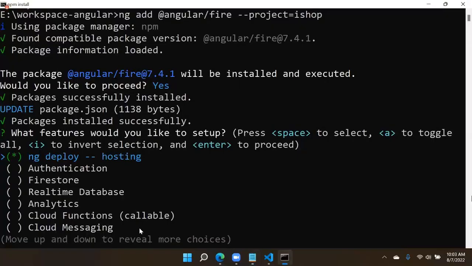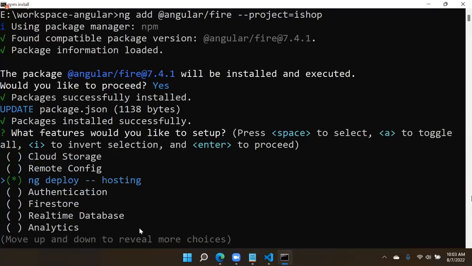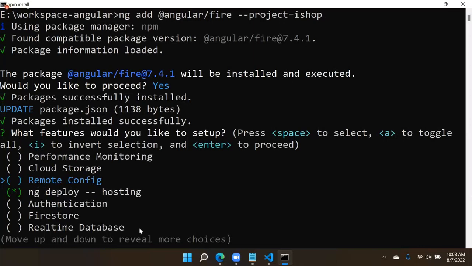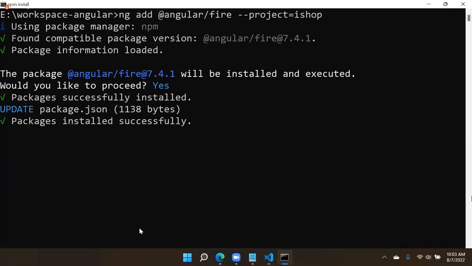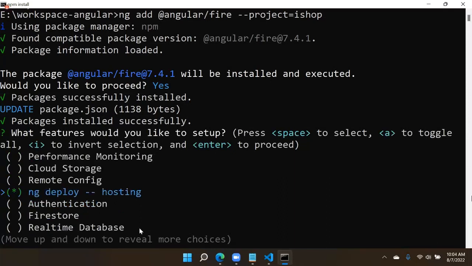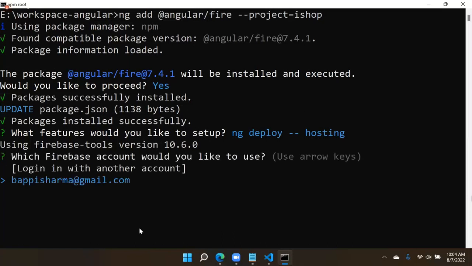You see ng deploy. You can use the up and down arrows, and you can choose multiple options. Currently, we want only this ng deploy. We don't want anything else to happen. After selecting this, press enter. Now it is configured for deployment and it is asking to log in to an account.